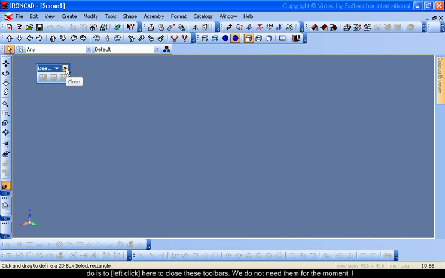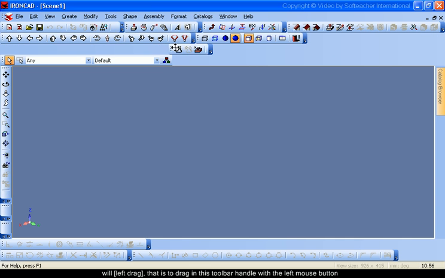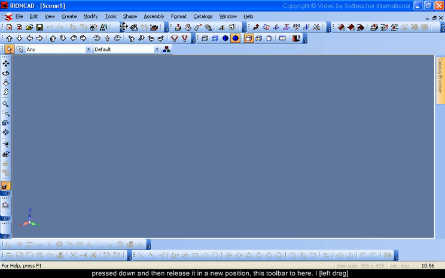What you can do is to left-click here to close these toolbars. We do not need them for the moment. I will left drag, that is, to drag in this toolbar handle with the left mouse button pressed down, and then release it in a new position, this toolbar to here.